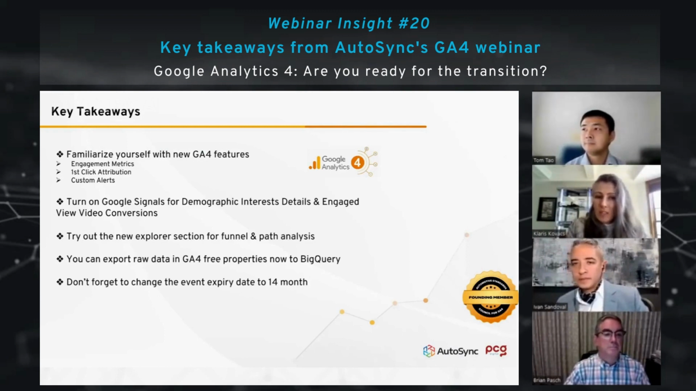Turn on Google Signals to ensure that you've got demographic interest details and engaged view video conversions. Try out the new Explorer section for funnel and path analysis. And as Tom mentioned, you can export that raw data in GA4 free properties now to BigQuery, so you can slice and dice it the way you want to.